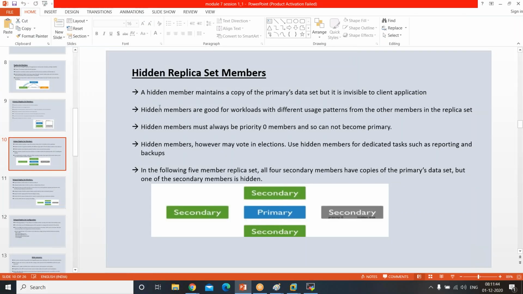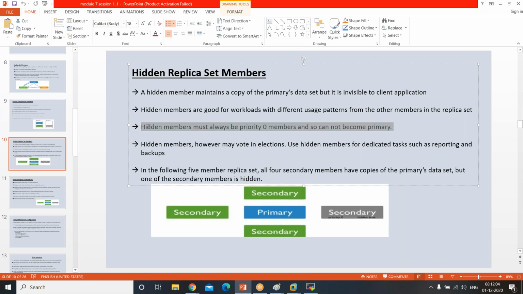Okay, so a hidden member maintains a copy of the primary data, but it is invisible to client applications. It cannot connect remotely, as simple as that. Hidden members are good for workloads with different usage patterns from the other members of the replica set. Hidden members must always be priority zero members and so cannot become a primary. This is what I was saying. Hidden members, however, may vote in elections. Use hidden members for dedicated tasks such as reporting and backups.